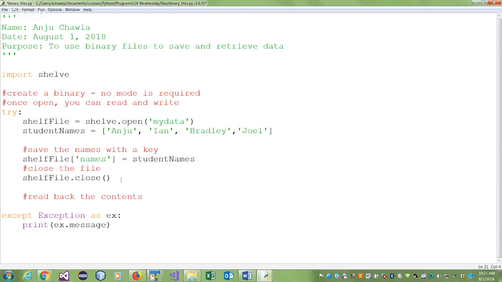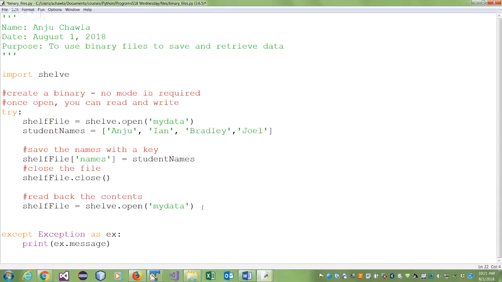Okay, so now let's read back. We'll again open the file. Again, as I said, we don't need any mode. No mode. It will automatically let you read and write from it. I'm opening the file so that I have the file pointer, just to show you the type of this file.